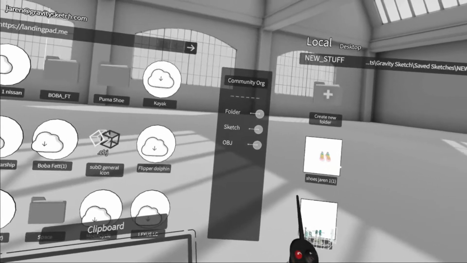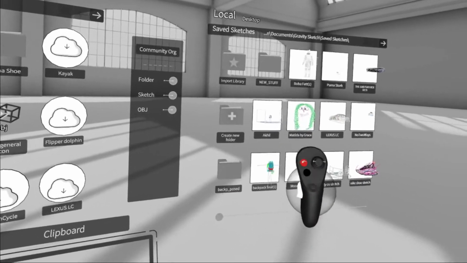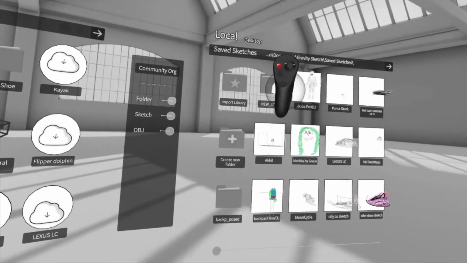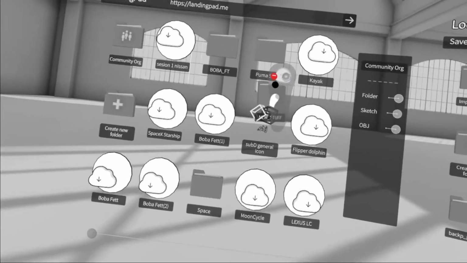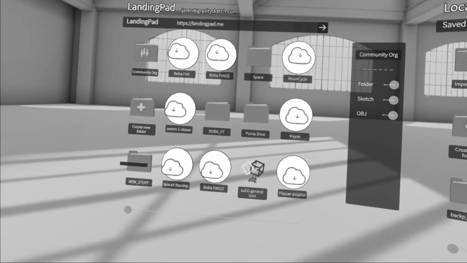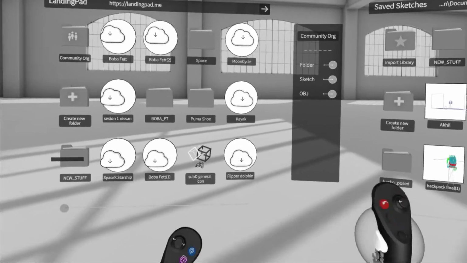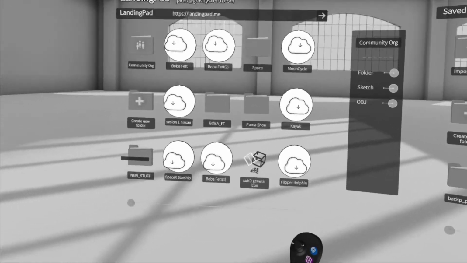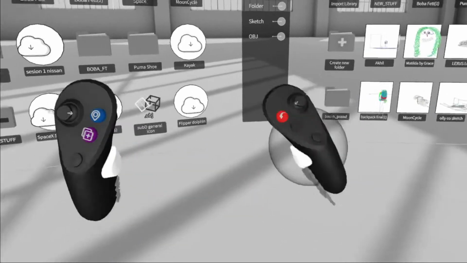What's really great is we can actually press the back button and leave out of that menu, and we can grab this New Stuff folder and we can place it in Landing Pad. And so the cool thing is once you log into Landing Pad on your web browser, you will see that folder there, and you can see your model in 3D.